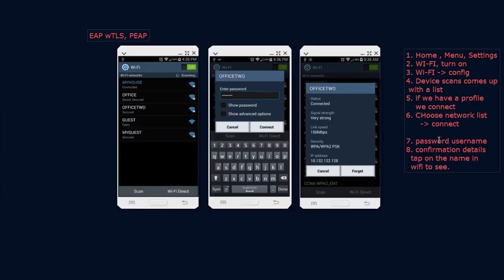All right. So 1, home, menu, settings. 2, Wi-Fi, turn it on if it's not on already. 3, then we go to Wi-Fi for the config. 4, the device scans and comes up with a list. If we have a profile already on that list, it'll automatically connect. If we don't have a profile, we choose the network from the list that we want to connect to and click connect.